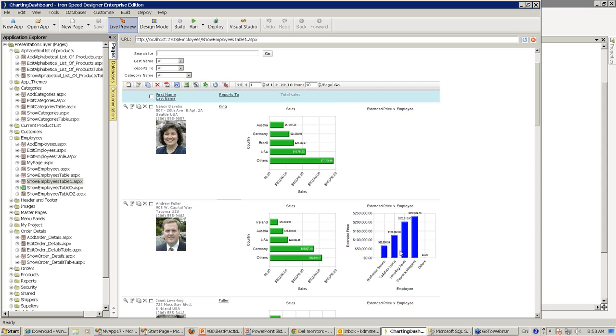Now the question from Jim. Is there a location in the help where all the assumptions made by Iron Speed based on the field naming, types, etc. are listed?